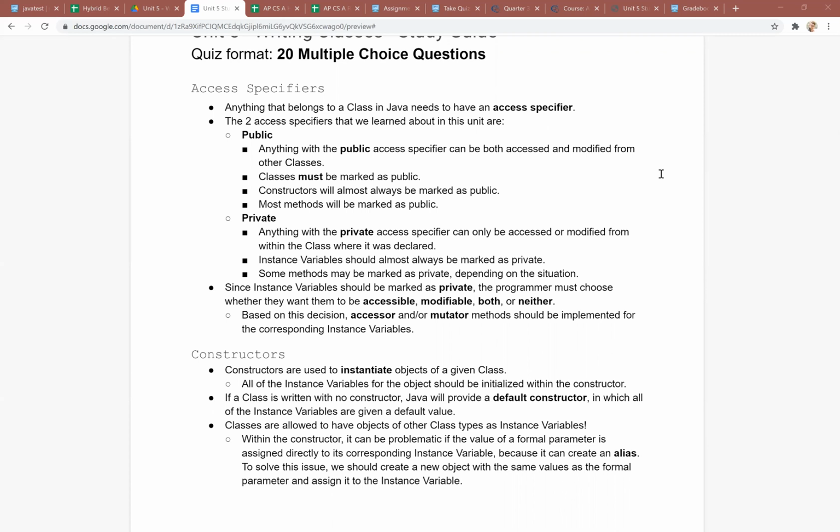Usually you're going to want your constructors to be public because otherwise you will not be able to create instances of your class from other classes, which you usually are going to want to do when you're building classes. And you will mark most of your methods as public so that other classes have access to them. Anything that is marked as private can only be accessed from within the class where you declared it. Instance variables are almost always going to be marked as private, and depending on the situation, you might mark some of your methods as private as well.